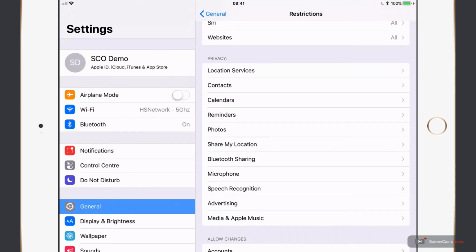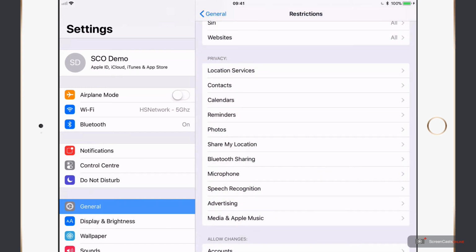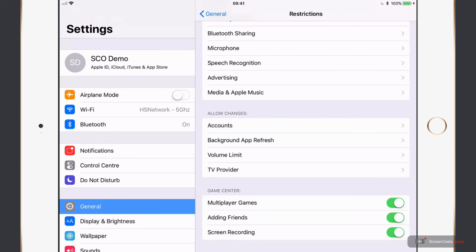Options for privacy, so all the different location services. Contacts, so whether or not you allow changes or don't allow changes, and also prevent apps accessing contacts. And then the other privacy-related services that you might want to restrict any changes to as part of your general restrictions. And then down at the bottom, we've got Allow Changes. So if you want the person to be able to change accounts, to change the background app refresh settings, the volume limit or TV provider, you can do that in there. And then also options for Game Center.